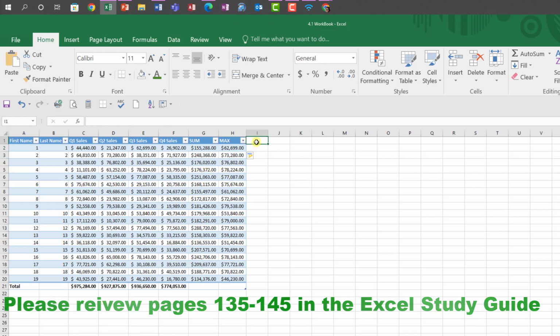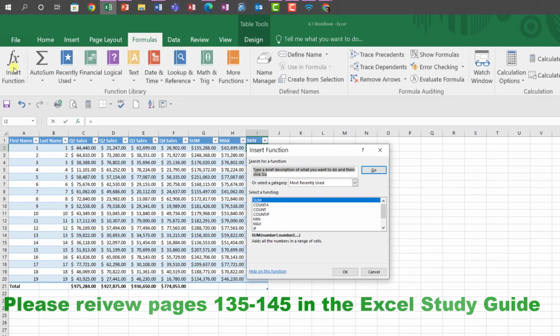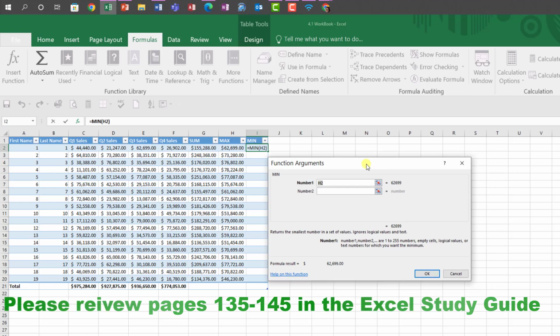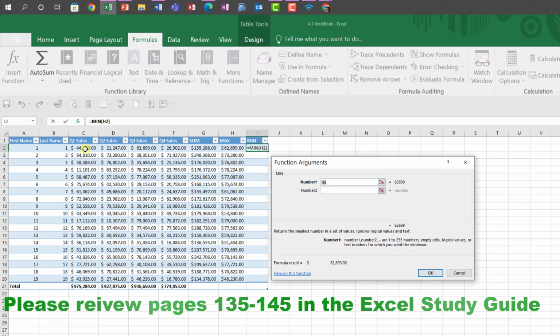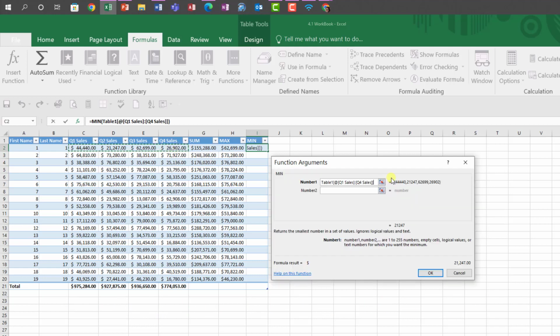Let's do min. Formula, insert function. There's min. I click OK. And then it wants me to select my range. Again, my range is going to be from quarter 1 to quarter 4.